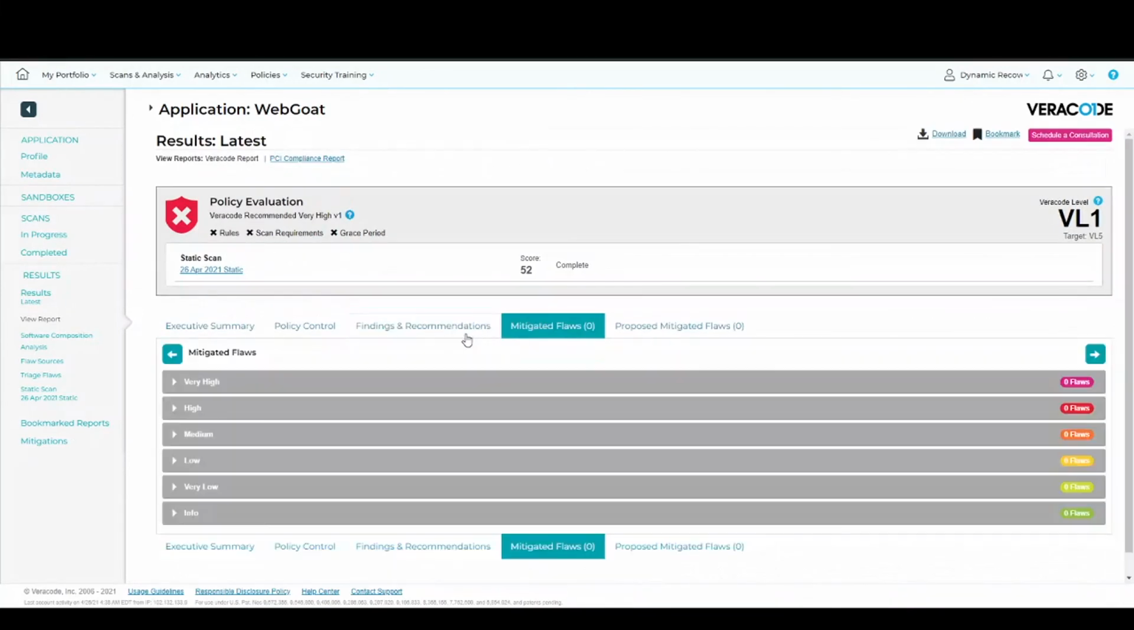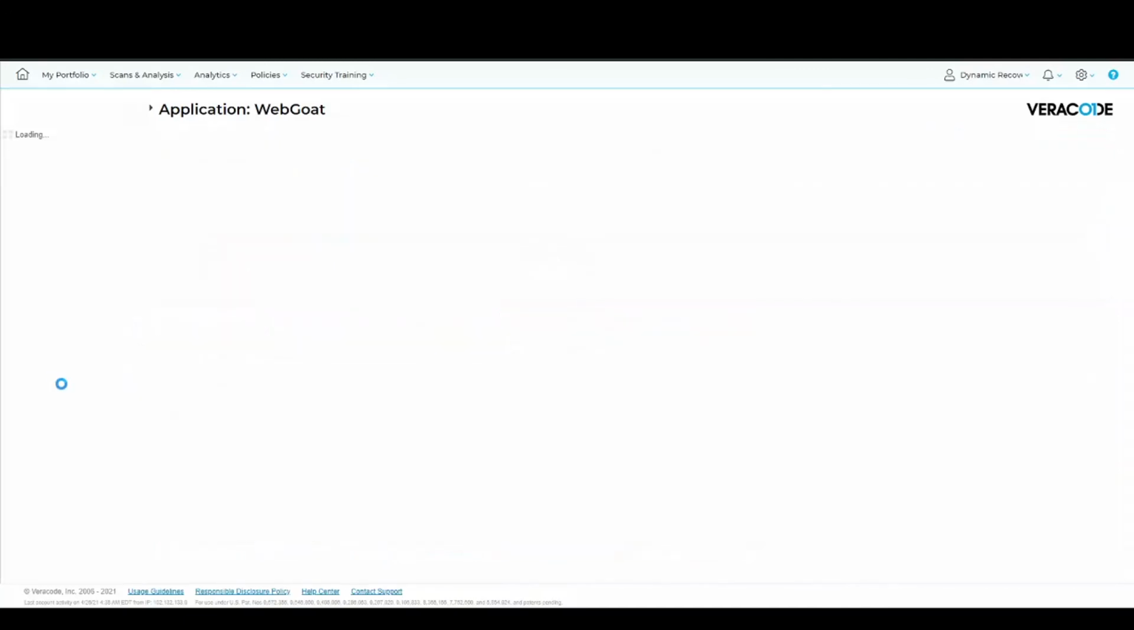Mitigated flaws, so if a flaw for some reason is not applicable to your application, let's say it's not a vulnerability in your application for some other reason, then you can mitigate the flaw. Okay. Now what we're going to want to go to is triage flaws.